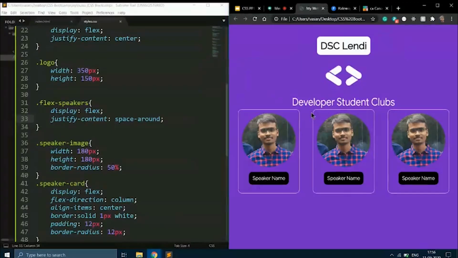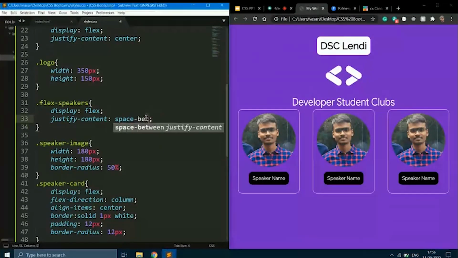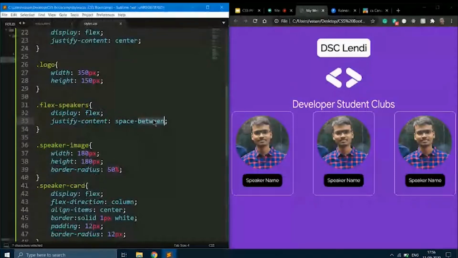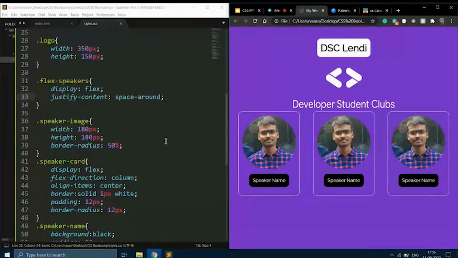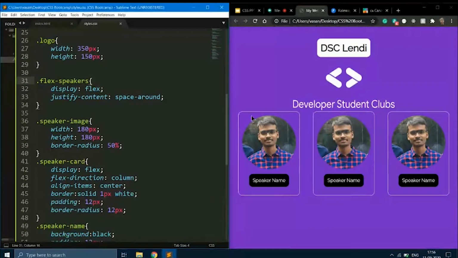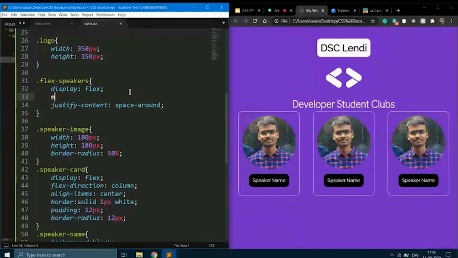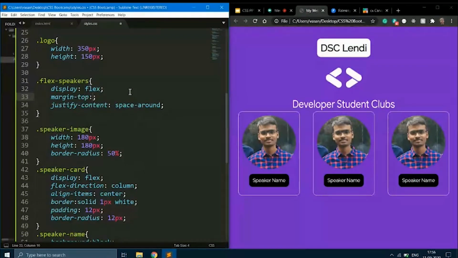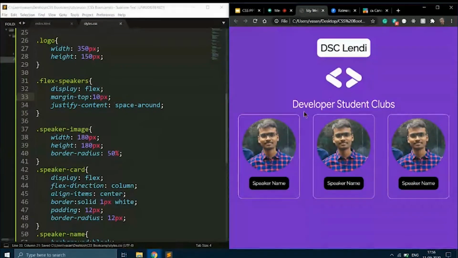Okay. If I say space between, it gives more spacing. So I will go with the space around property. And flex speakers is nothing but all these 3 cards. So if I give margin top as 10 pixels, we'll be getting a margin of 10 pixels below our logo.